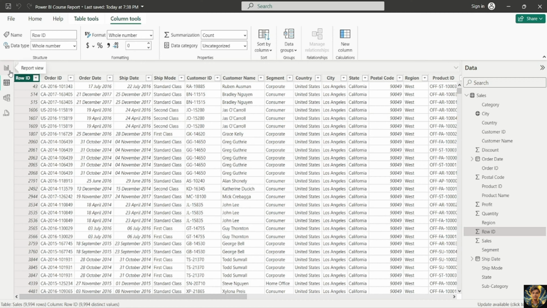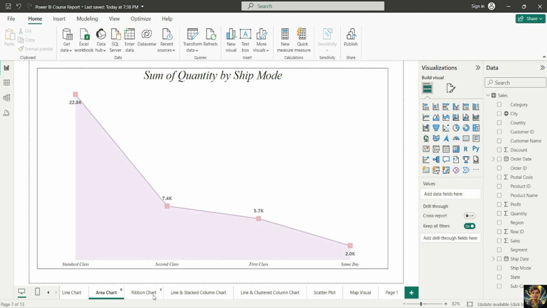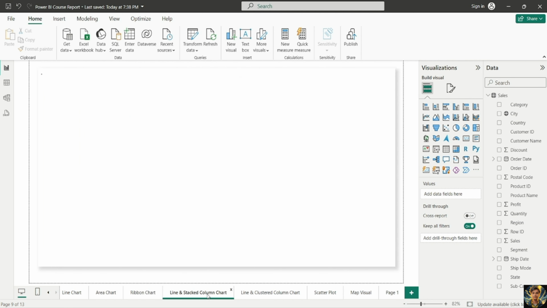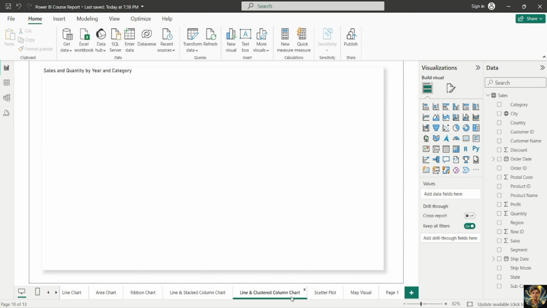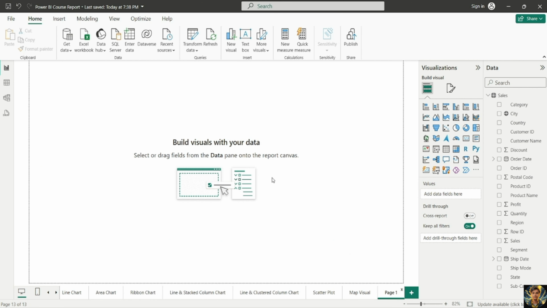And if I further click on the report view, then you can see that we have created the line chart, area chart, ribbon chart. We created other visuals, line and stacked column chart, clustered column chart, scatter plot. All these were created on top of that underlying data that you just saw. Now I will go back to page one and let's start creating the table visual first of all.